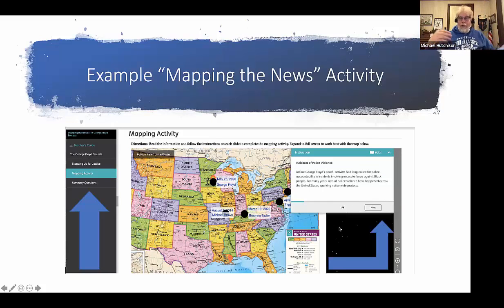So what they do is they read each box and they click next to go to the next one, and then it tells them to draw an arrow or put a black dot or, you know, whatever it's asking them to do. So these are in logical steps, and then at the end of the activity, there's a submit button that will allow them to submit the activity for the teacher to evaluate it.